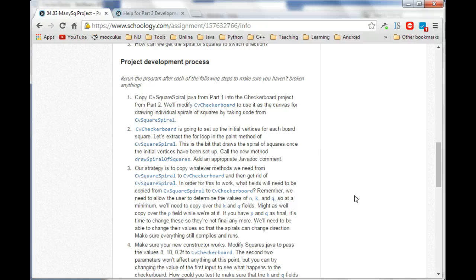So again, this is one of those things where you just have to make a judgment call as a programmer. Sometimes after you've built the thing, you realize, oh no, this other approach would have been better. But this is the call I'm making at this point: to just copy methods out into CV checkerboard, do my best testing as I go, and go from there.